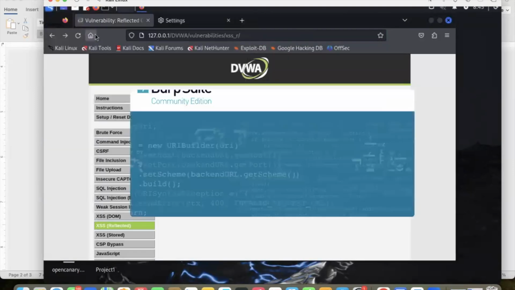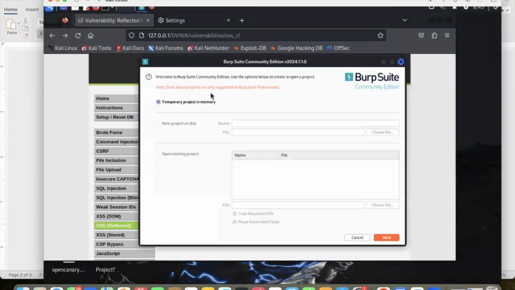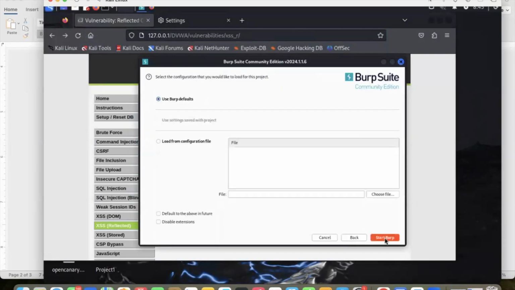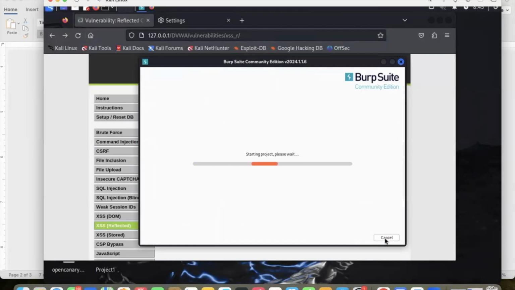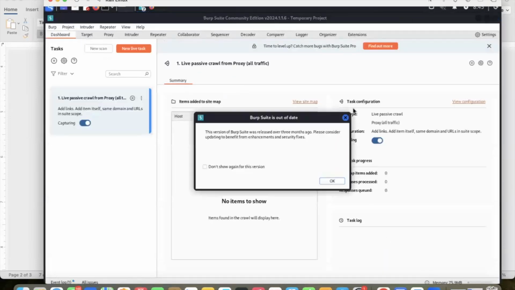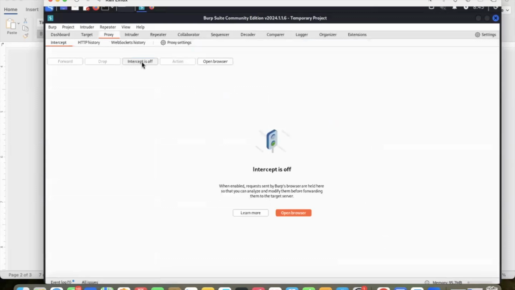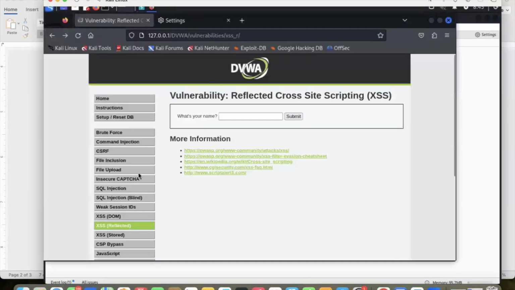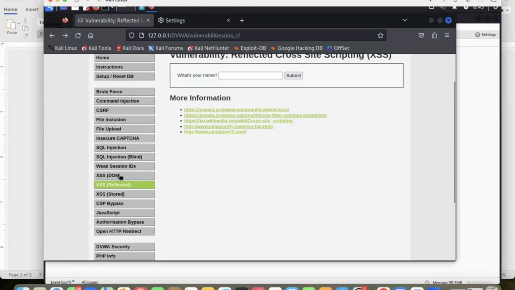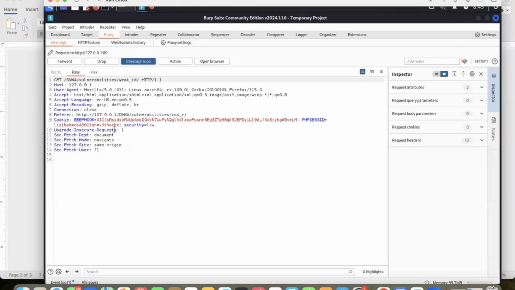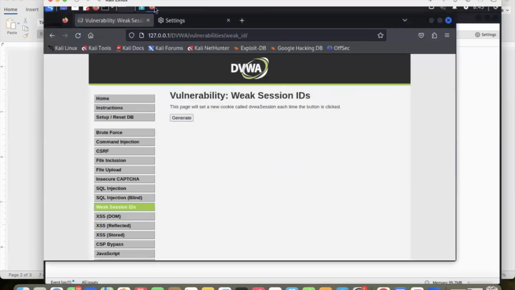I'm going to go to Burp Suite. Let's start. So Burp Suite is now between you and your browser. And now it's going to start intercepting. I'm going to go to proxy, turn on the interceptor. Let's go to file, and wherever you click, it has to be passed through here. So I'm going to go back here.